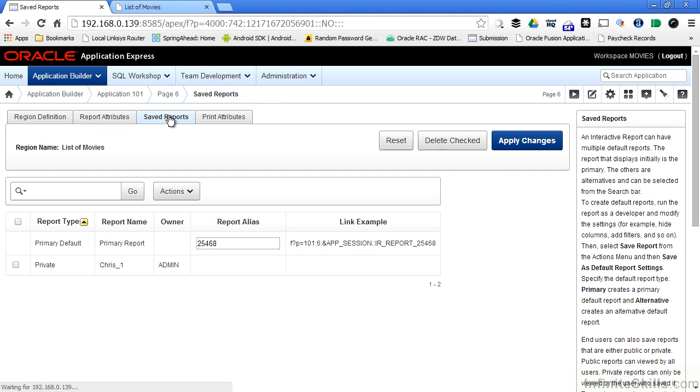Under saved reports, I can see all of the different saved reports that my end users have created. If they don't want to see their saved reports anymore, this is where I would go in and actually delete that information. So I can select a private report that I created here as the Chris1 report and delete this particular saved report.